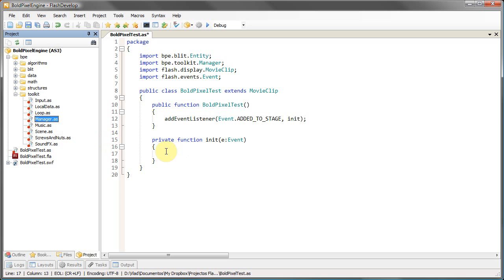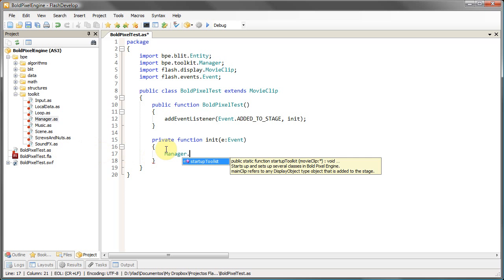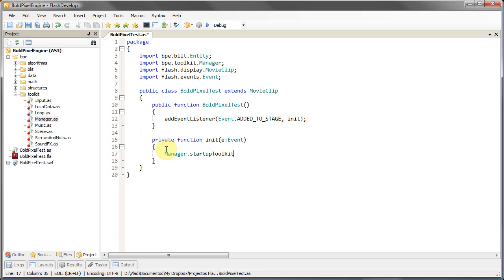About the manager class, we will hopefully have a lot more information in the future, but right now what it does is guarantee that all the things that all the classes inside the toolkit need are accessible. Whenever you are going to use any class in the toolkit, instead of configuring each of the classes, you only have to do this. Manager startup toolkit. As you can see, it's minimal. You only have one method here, startup toolkit, and you only have to pass the main movie clip.